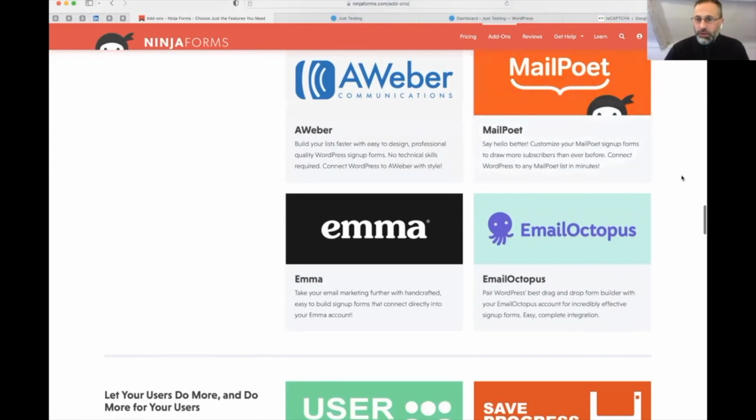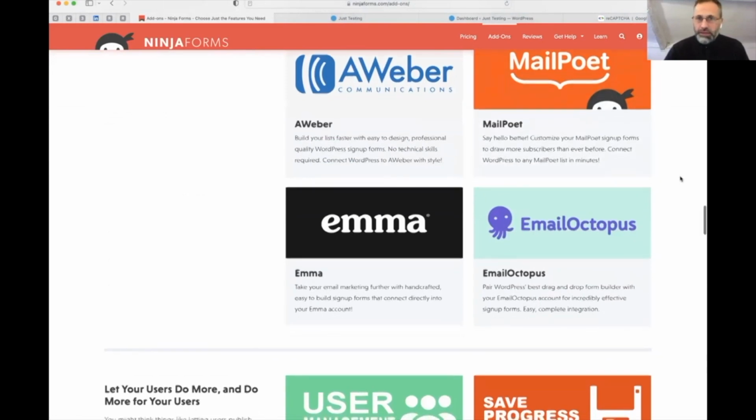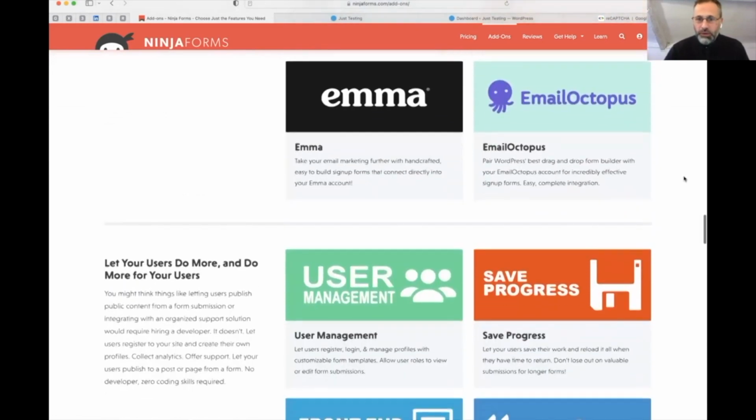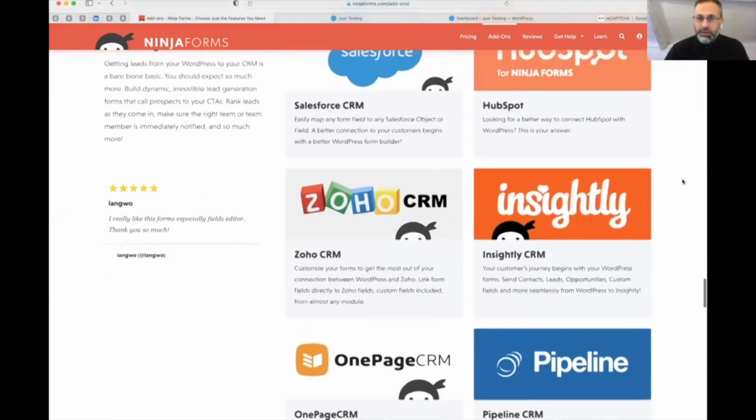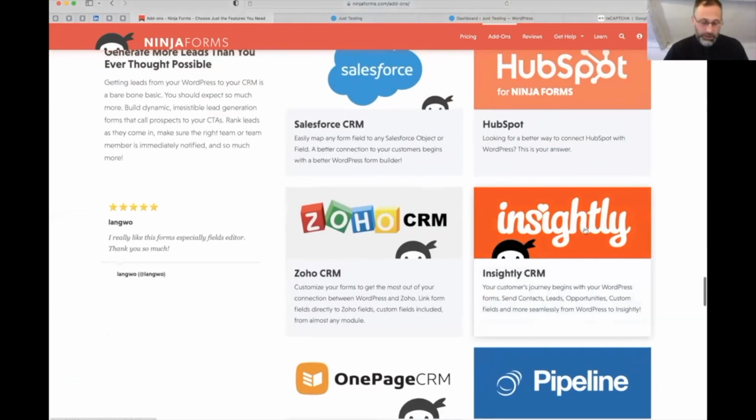MailPoet's the one we're using. Hopefully we're going to do a webinar on that, but that's a key one you could integrate with, and so on. There's lots of things here. HubSpot, Insightly, actually, we've got a client who uses Insightly and HubSpot. So it's one of the reasons I like Ninja Forms. It just integrates with lots of different services, which makes our life a lot easier.